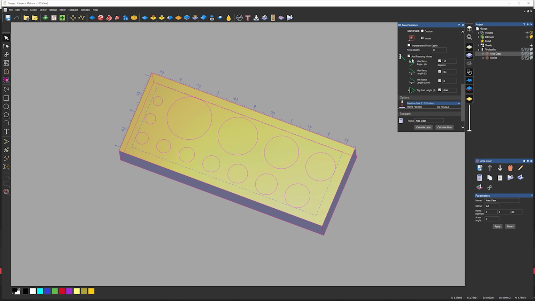Next, we're going to look at the ramping moves. This will just give us a cleaner entry into the cut so that we're not putting too much pressure on the tool or the piece in that initial plunge into the material. And lastly, we've got a machine safe height. This is just where it goes from one side to the other, or one cut to the next, how high it goes above the material.